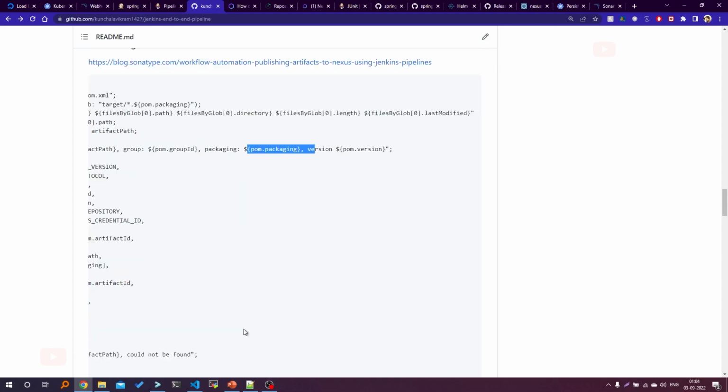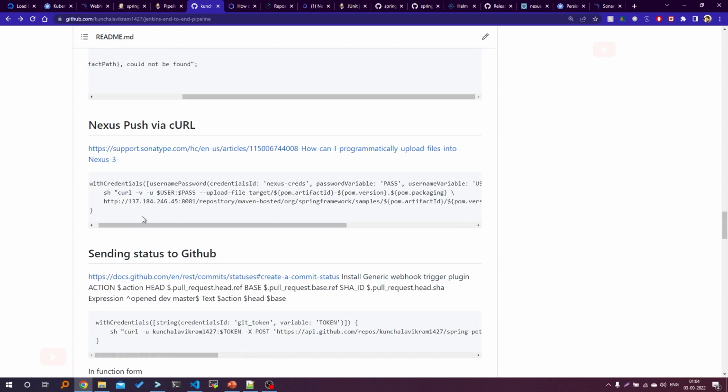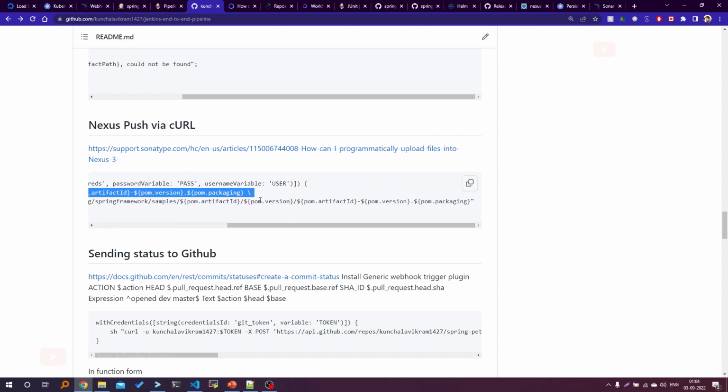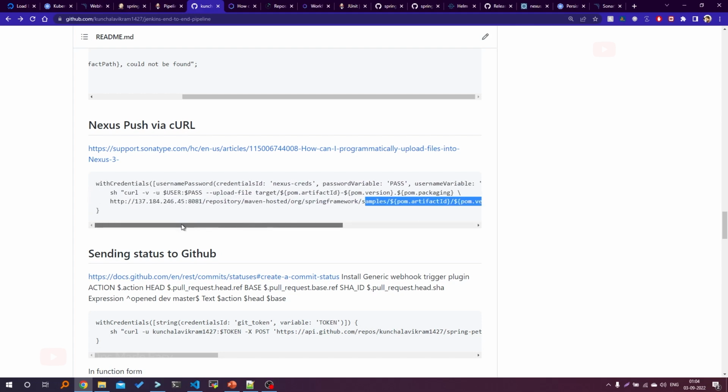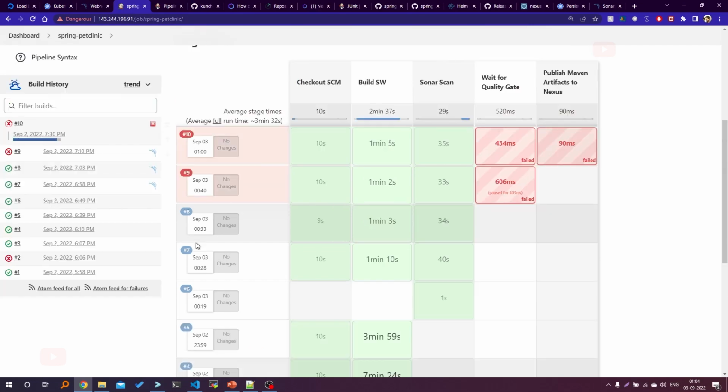So same thing here, I've used in the curl request also. So this is the curl request, and basically I am directly curling it to my URL. So this is how you upload a war file with a curl command. So let's go back to our pipeline.